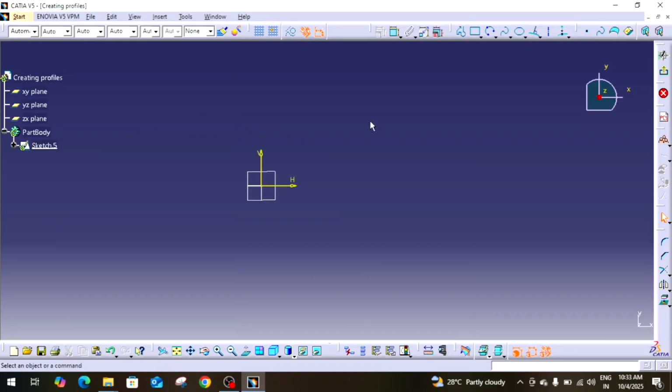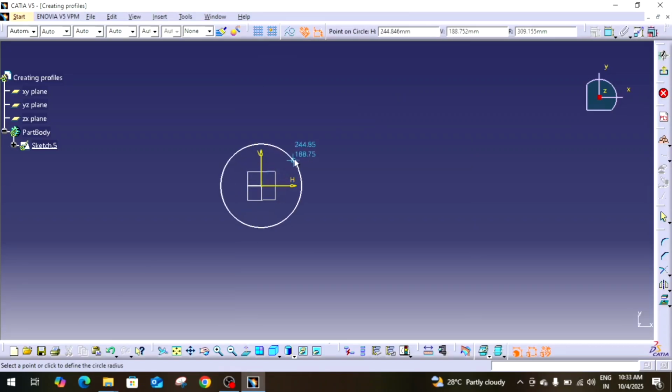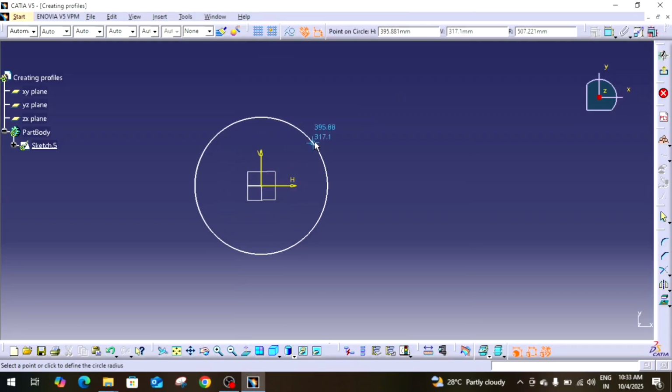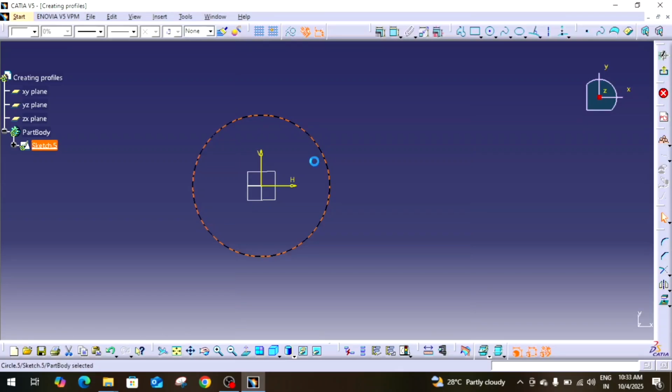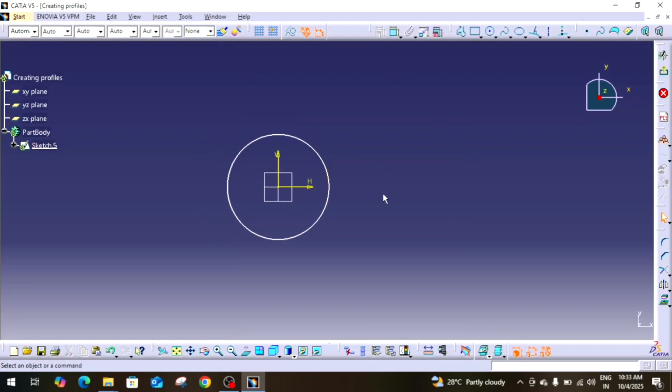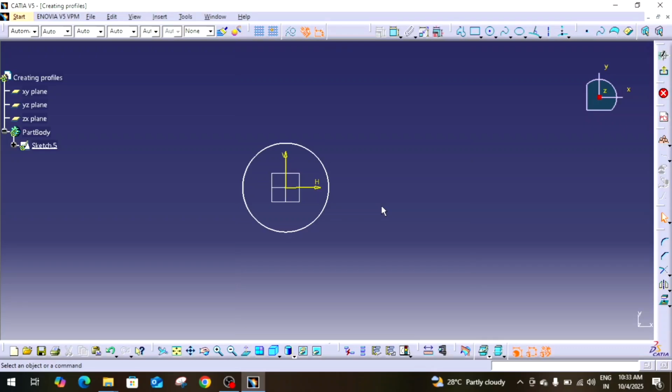Let's go and create circles. How to create circles? There are different types of circles, as I told you. First of all, select the simple circle. This one is a normal circle. Just click on the center point and then the radius, and now the circle is created. This is a normal circle.